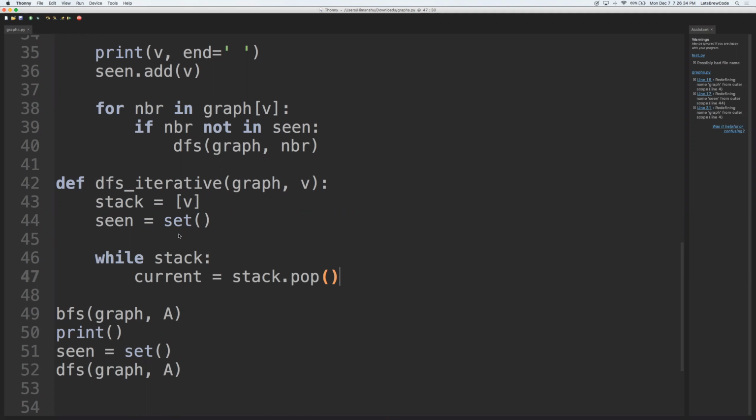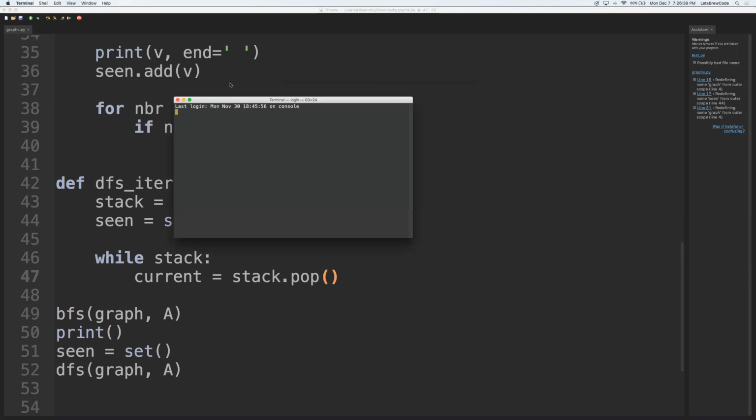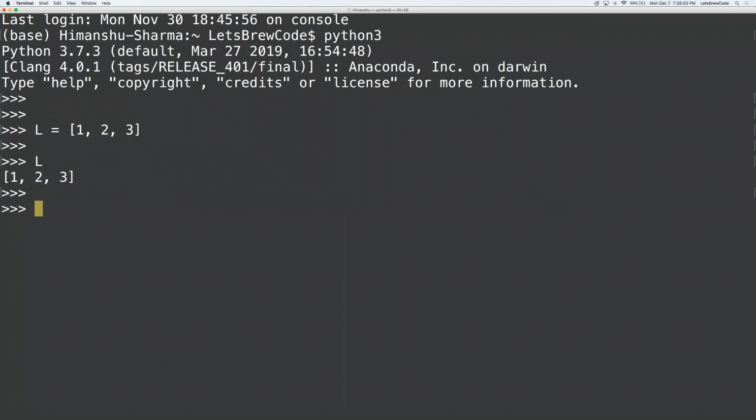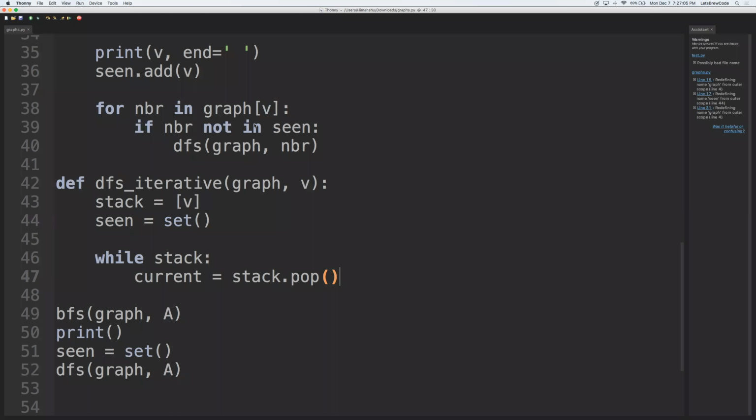When there is a list and I do list.pop, that means the last item is removed from the list. Let me just open the terminal real quick. For people who are not familiar with Python, it not only pops, it removes the item as well. Suppose you have a list, let's say 1, 2, 3. If I do l.pop, that removes 3. The last item comes out, and the list has only 2 items remaining. So I'm just going to do stack.pop and bring that item into current.